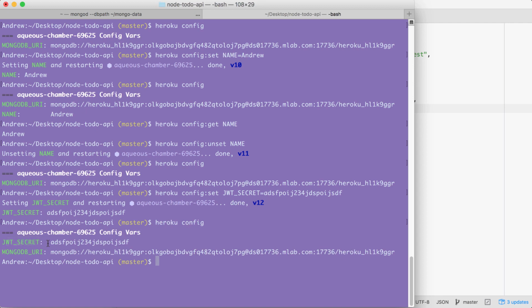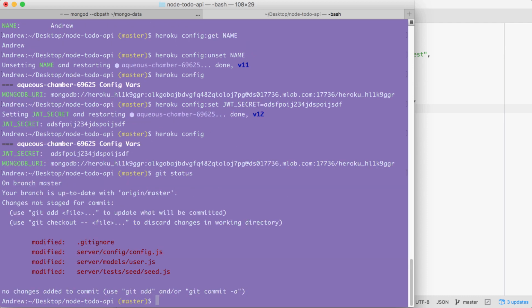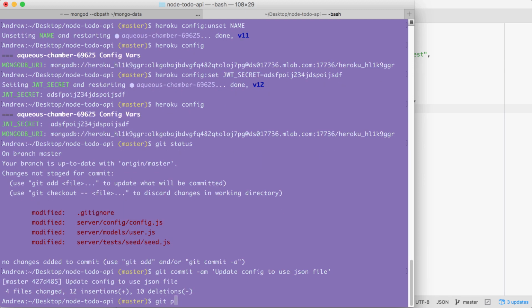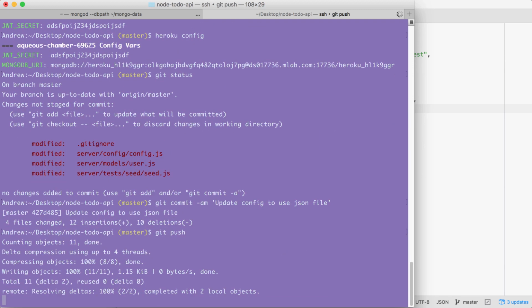With all of our config code properly working, we can go ahead and make a commit. I'm going to run git status. Here we see we have our 4 changed files, which is expected. I can then run git commit with the -am flag to leave a commit message. A good message for this one is "update config to use JSON file". I'm also going to push this up to Git, and this is where we'll stop for this one.